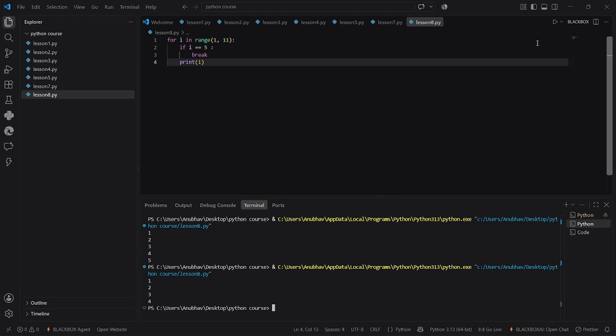Now let's understand a real life example. Imagine you are searching through a list of products for a particular product ID. Once you find the product, you don't need to continue searching through the remaining products. You can use break to stop the loop. This can also make programs more efficient.